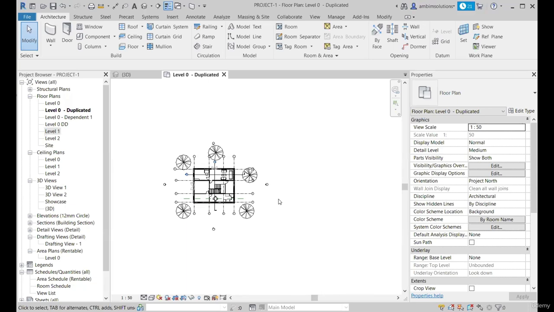Hello learners, in this lecture we are going to learn about the curtain walls in Revit. You can find the curtain wall in the Architectural tab, where we have the wall tool.